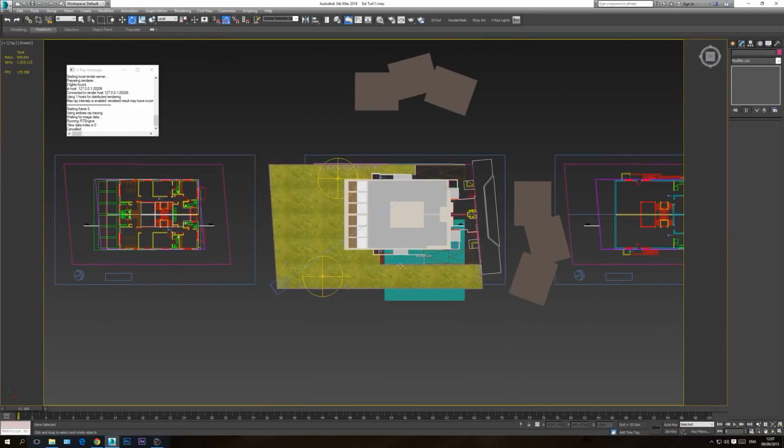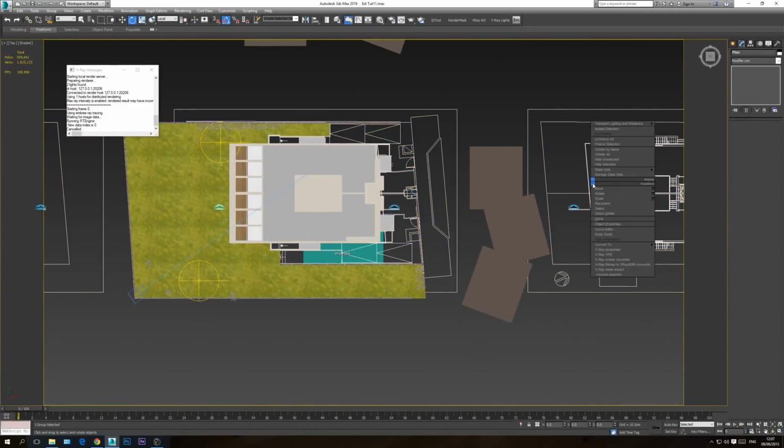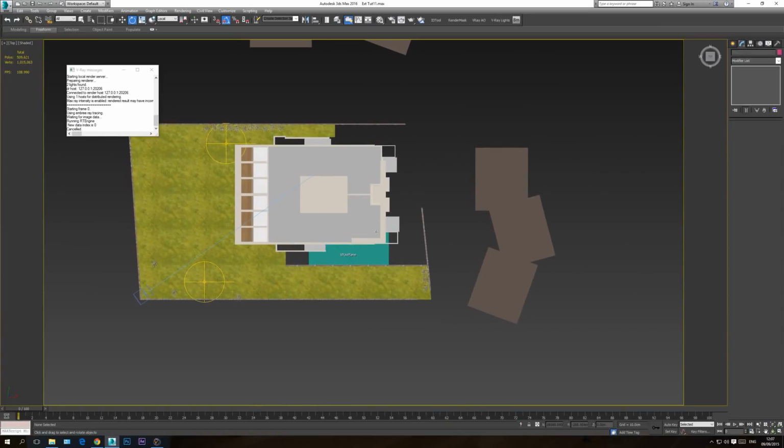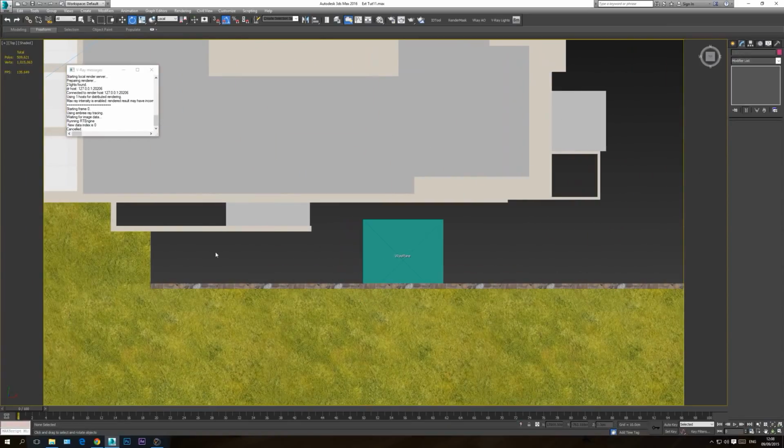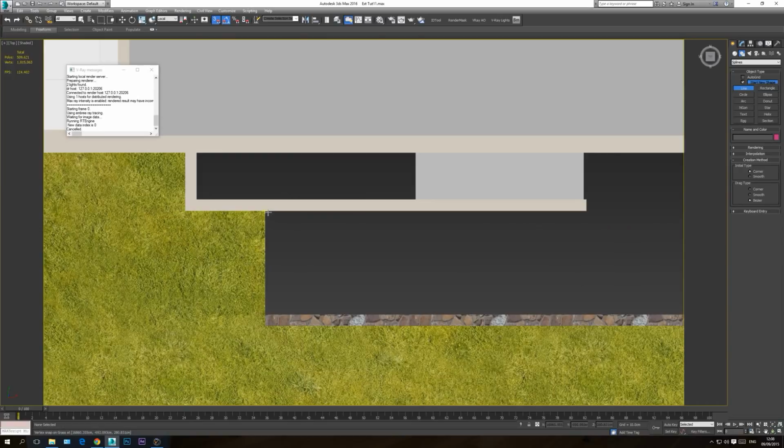So I'm going to go to the top viewport. Let's hide this plan. Right click, hide selection. And I'm going to add floor like so. I'm going to draw it with line. So let's draw this floor.